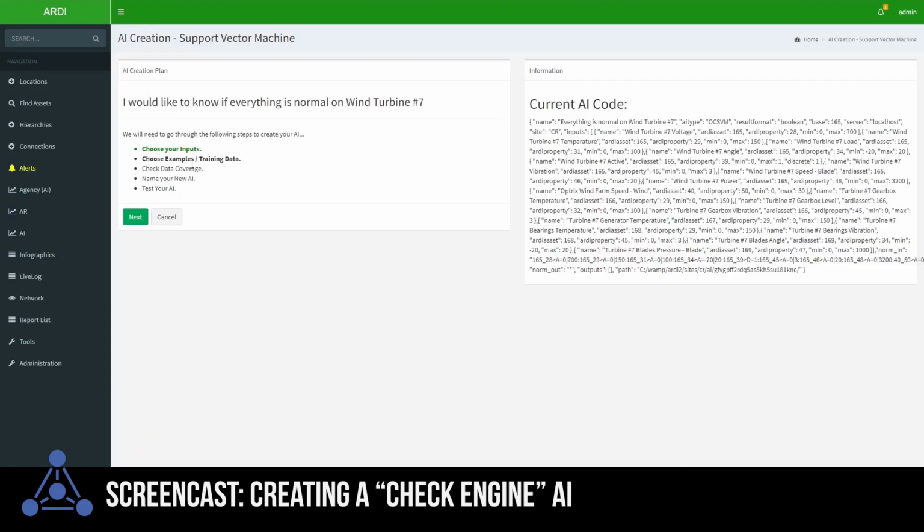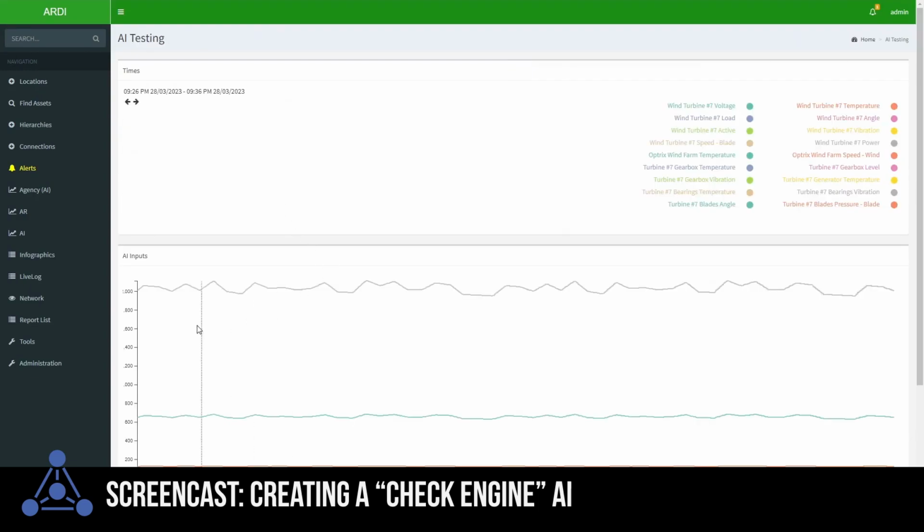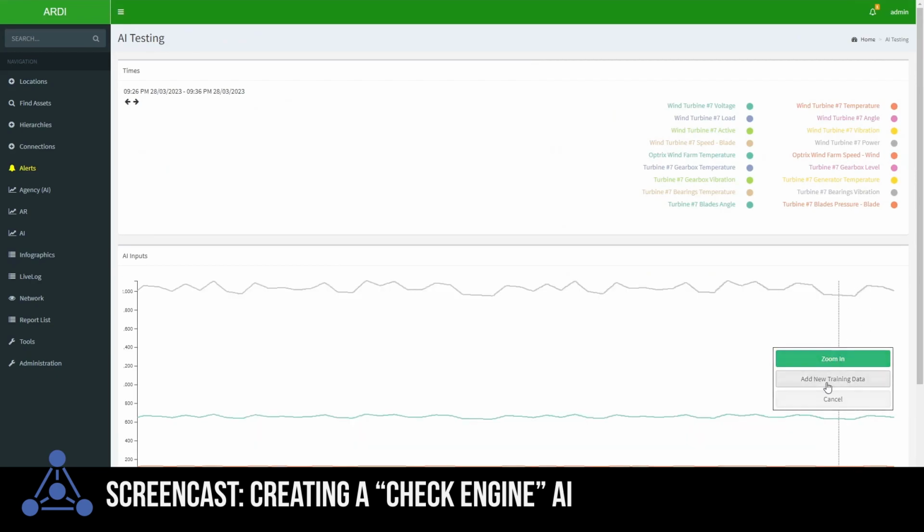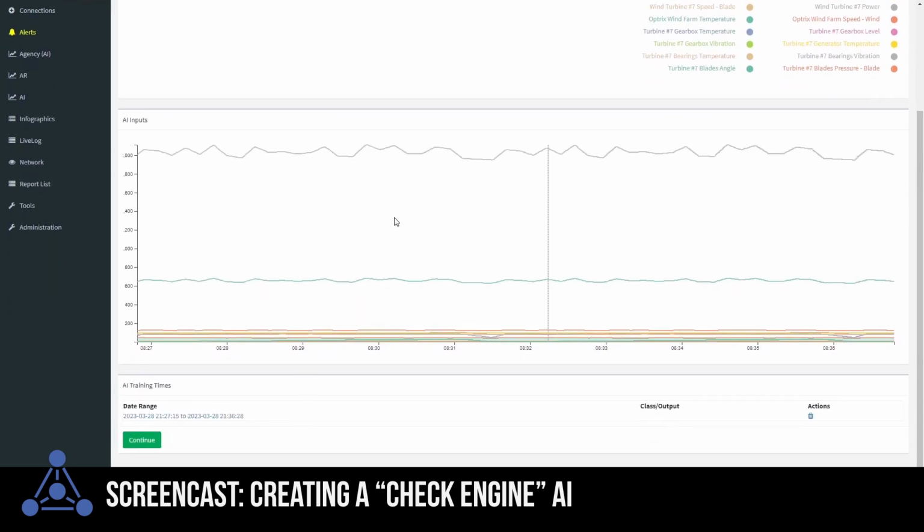Next, we need to teach the algorithm what normal operation looks like. Simply highlight an area of the chart where the asset is running normally by clicking and dragging with the mouse. Then press the Add New Training Data button.